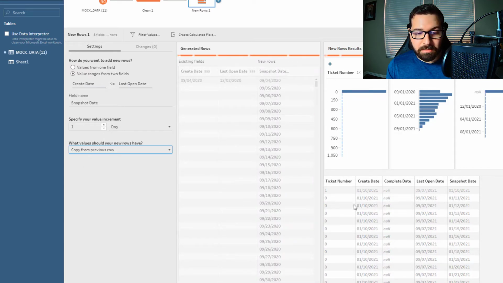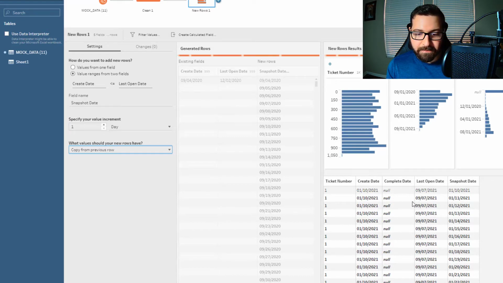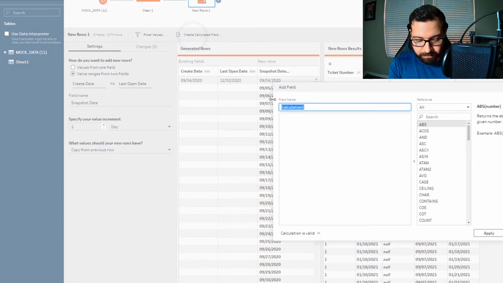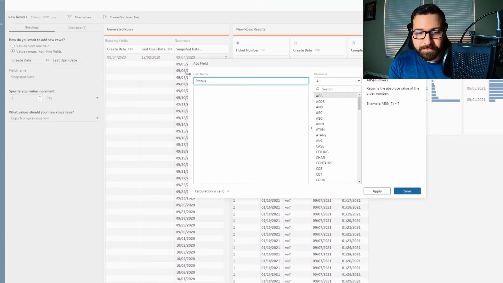And so that's going to allow my ticket number to duplicate and have a value for each one of these dates. And so now what I can do is indicate that since this date here, there was no complete date, that it is still open. So I'm going to create a field called status. And we'll say if the snapshot date is equal to the complete date, then the status is resolved. Else the status is open.